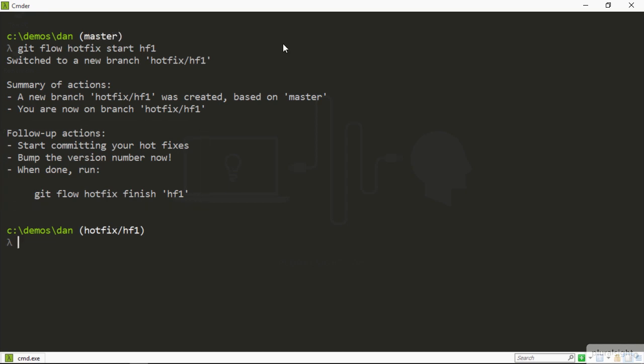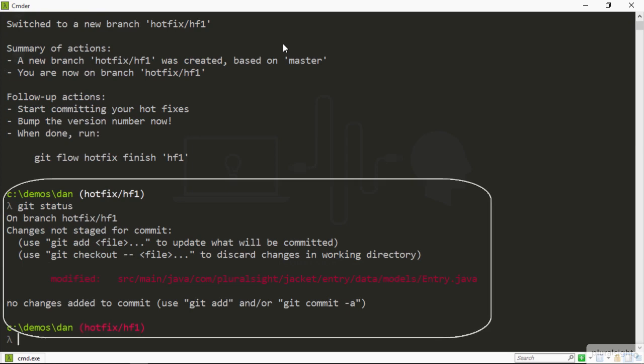So Dan's gone off and he's found the problem in the code and he's applied a fix. And if I do a git status here, we see that we've changed a file, and those changes now need to be committed into Git as part of this hotfix branch.